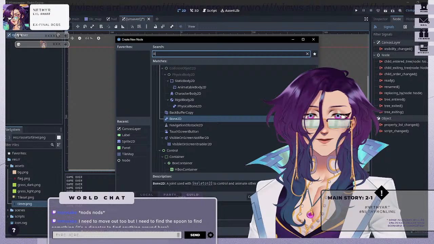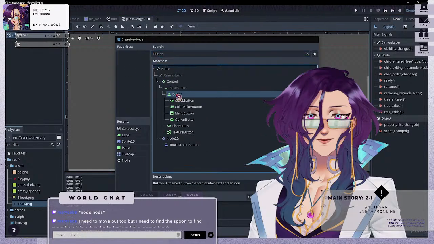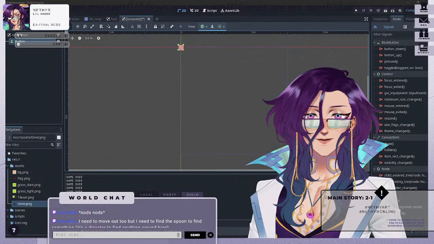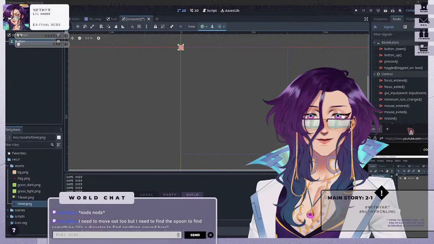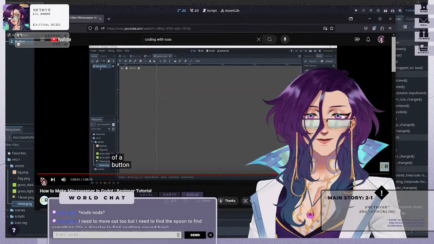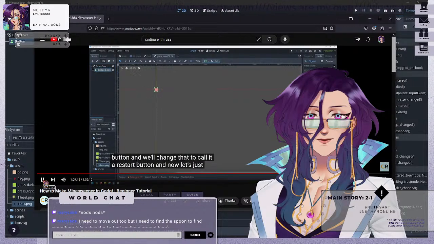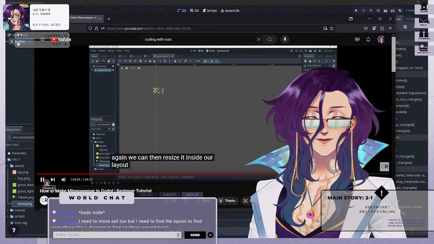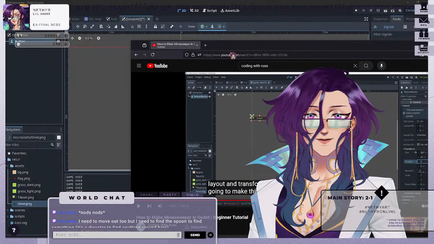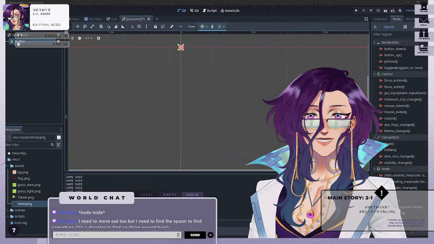Yeah, that's what he said. A button. A little button. Change that, call it a restart button. And now let's just start customizing this. So we'll add a little bit of text into it, which will just say try again. We can then resize it inside our layout and transform section. I'm going to make this 200 by 50. Okay, let me make them really quick. Just our basic UI.